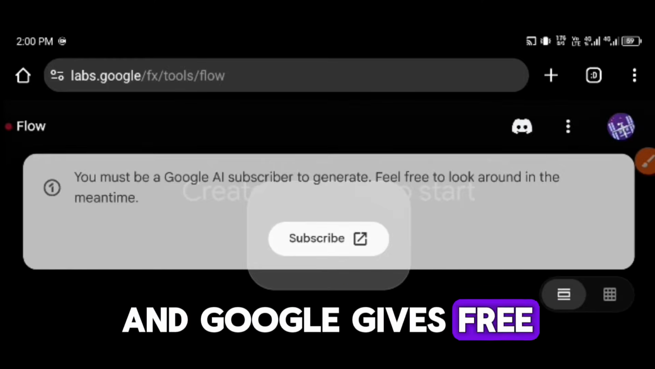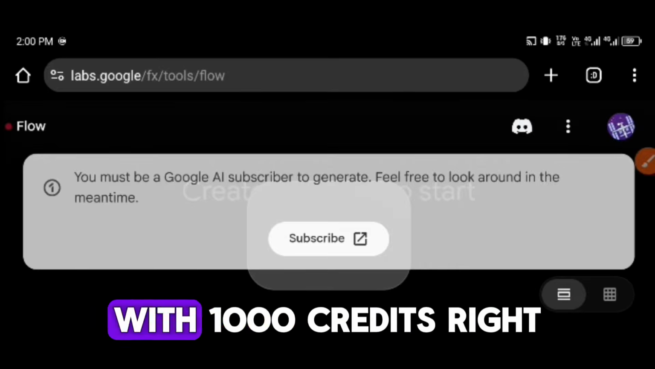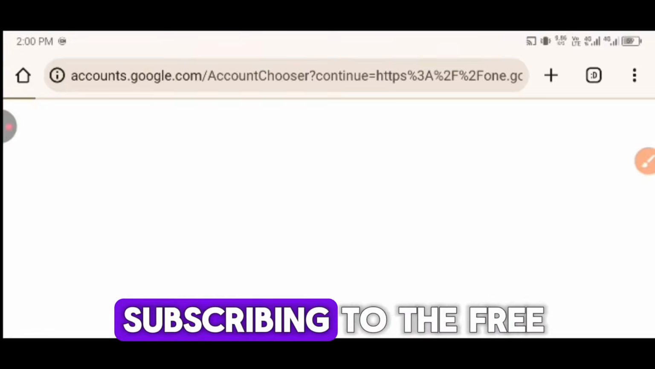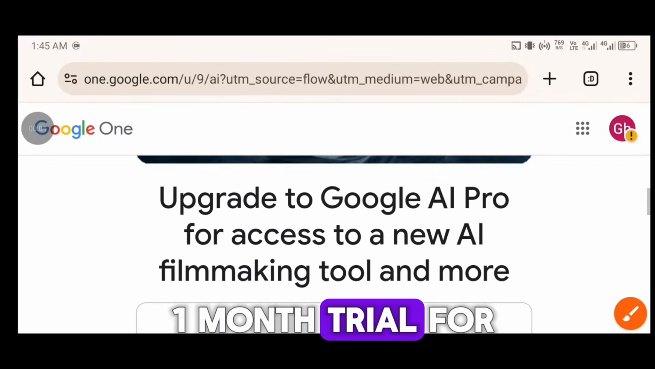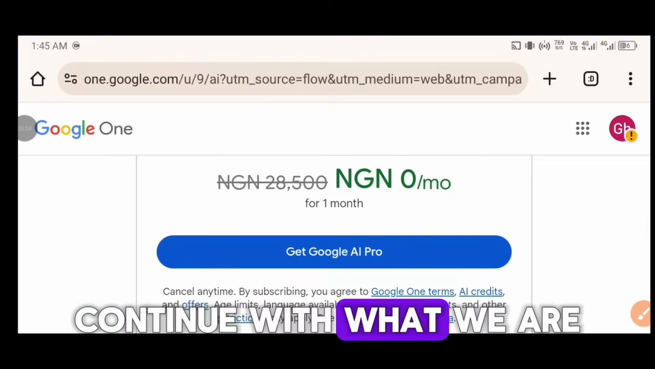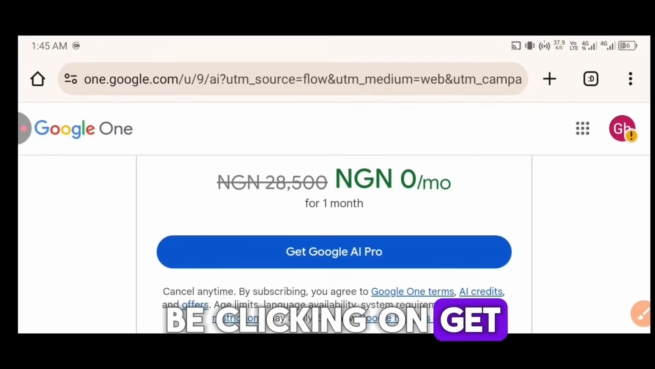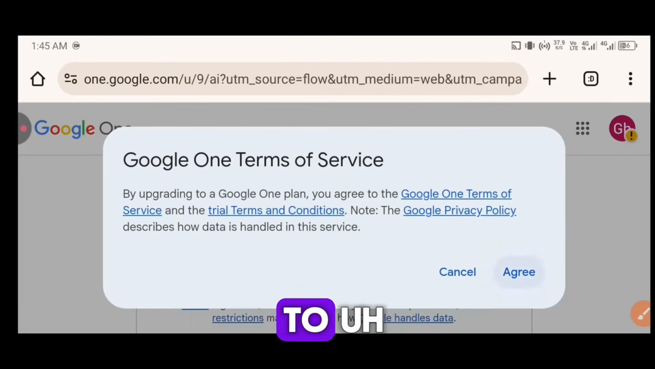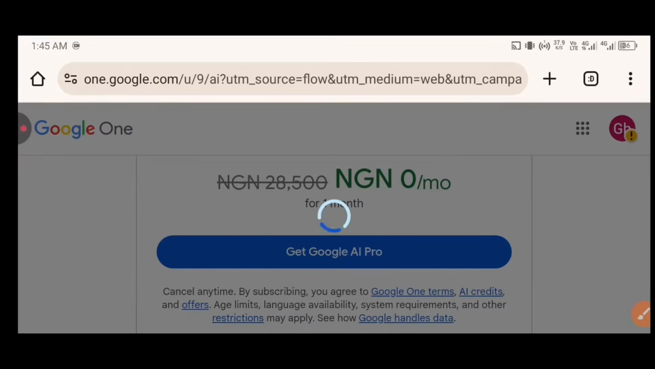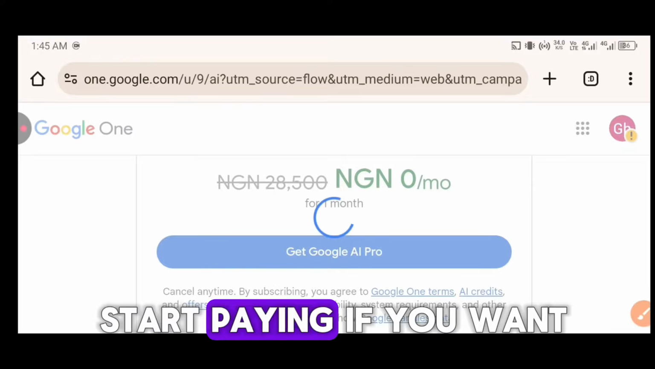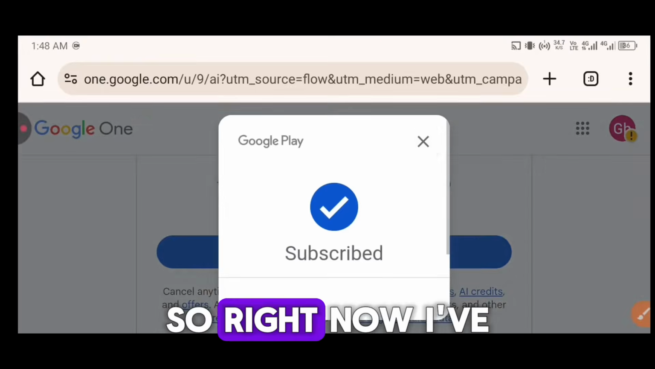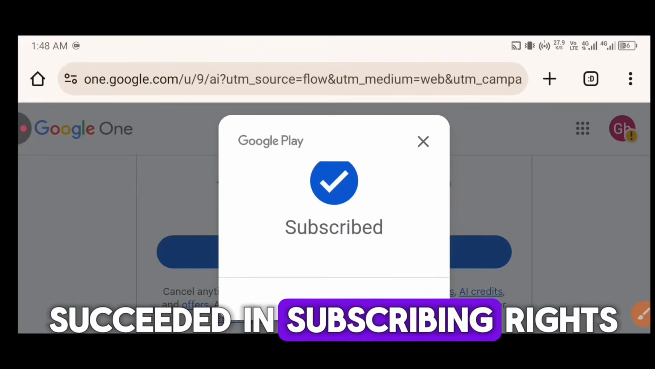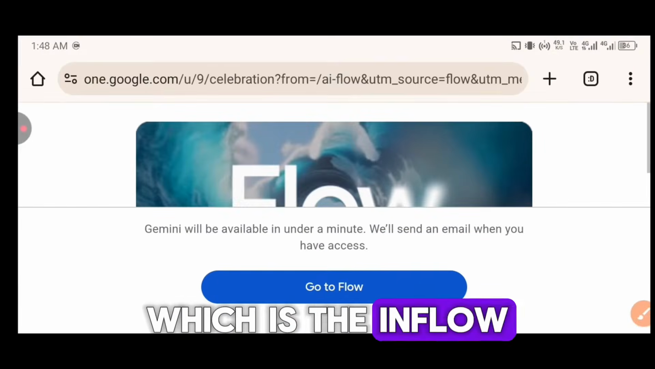And Google gives a free 1 month subscription right here with 1000 credits right on the Flow tool. So we're going to be subscribing to the free 1 month trial for us to continue with what we are doing. So I'm going to be clicking on Get AI Pro to subscribe to their free 1 month. After that free 1 month, you can start paying if you want. So right now, I've succeeded in subscribing right on this tool, which is the Flow tool by Google.